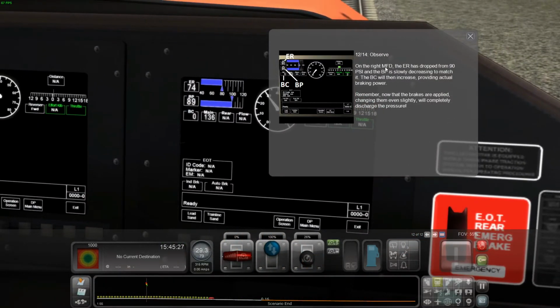On the right MFD, the ER has dropped from 90 psi and the BP is slowly decreasing to match it. The BC will then increase, providing actual braking power. Remember now that the brakes are applied, changing them even slightly will completely discharge the pressure.